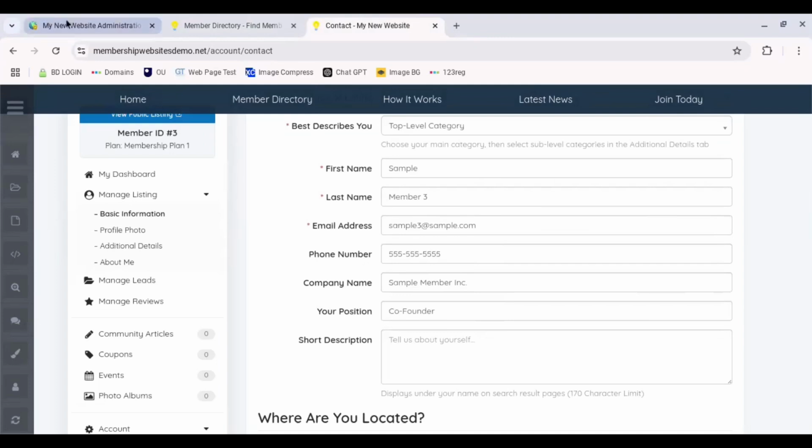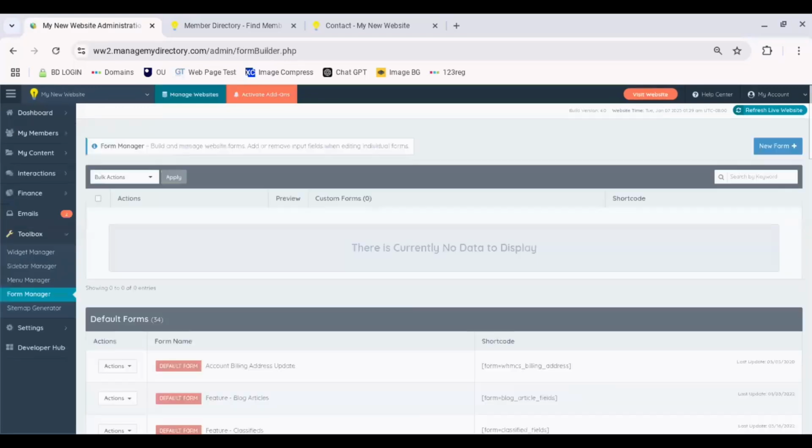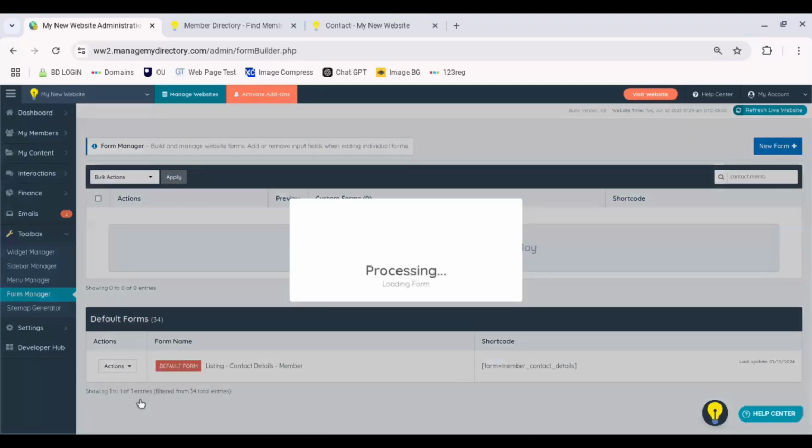Let's go to the admin of the site. Let's go down to Toolbox, Form Manager. We're going to search for the contact member details form, which is just here. It hasn't been customized. If it had been, it would have already been up here. So we're going to customize the form.